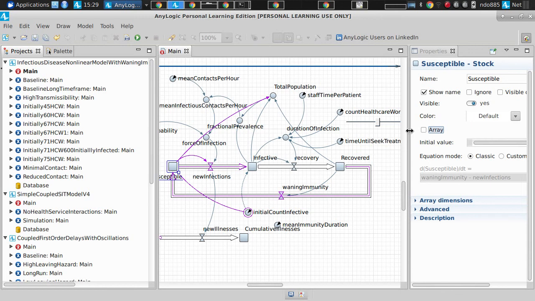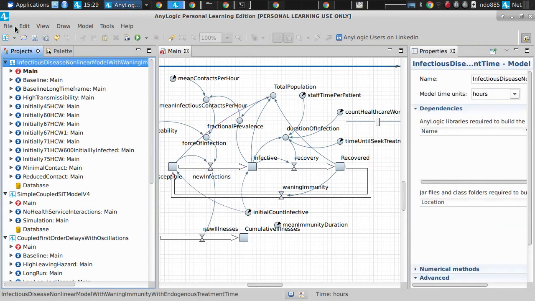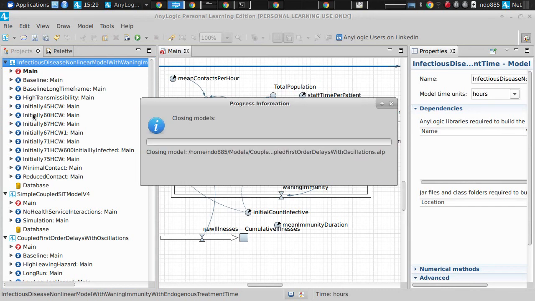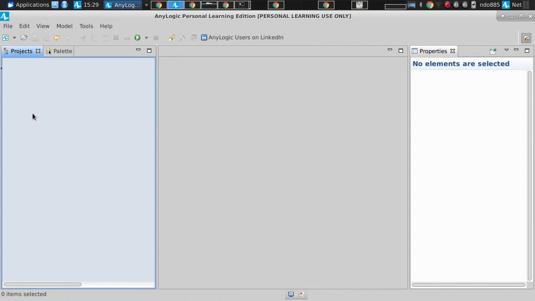Okay? And this type of modeling is called agent-based modeling. Indeed. So, ladies and gentlemen, clear the deck we will. File, close all. Do I want to save it? Yeah. Boom. I'll post it as I am wont.